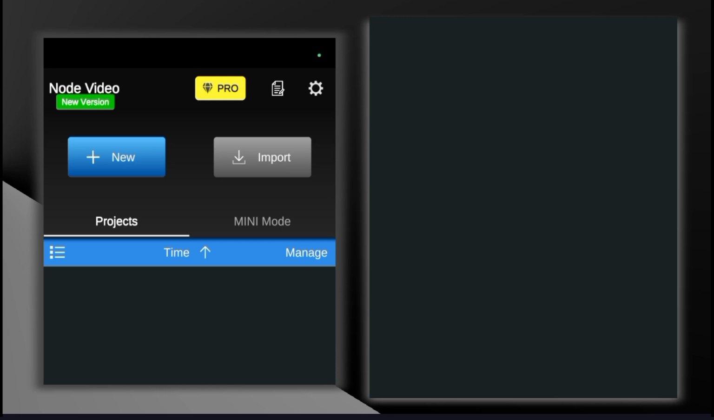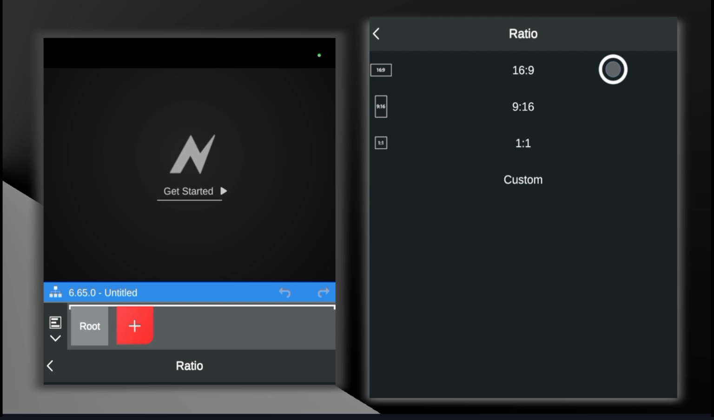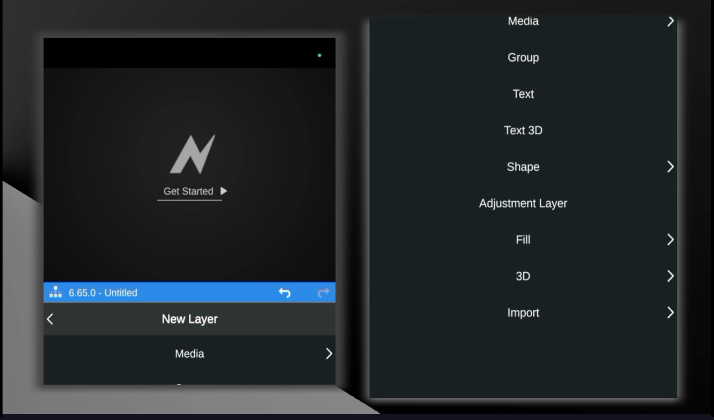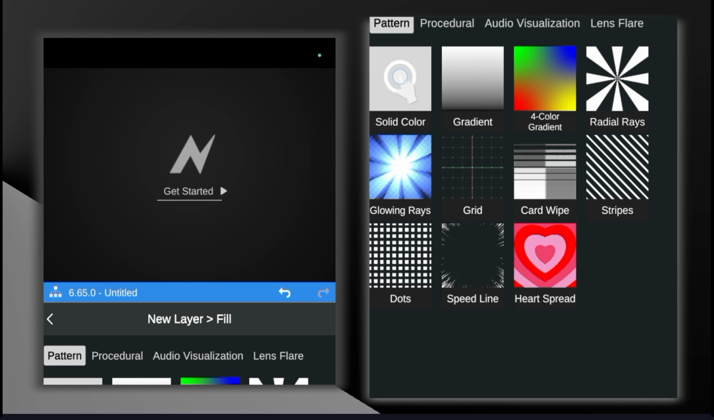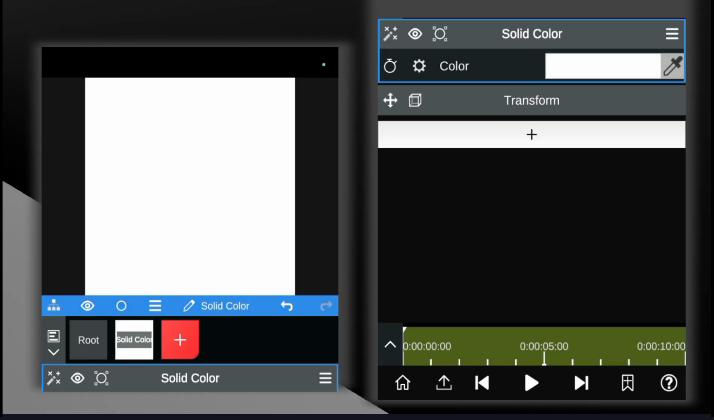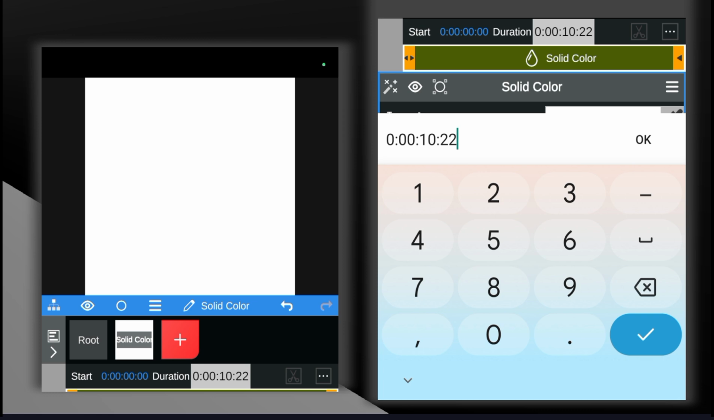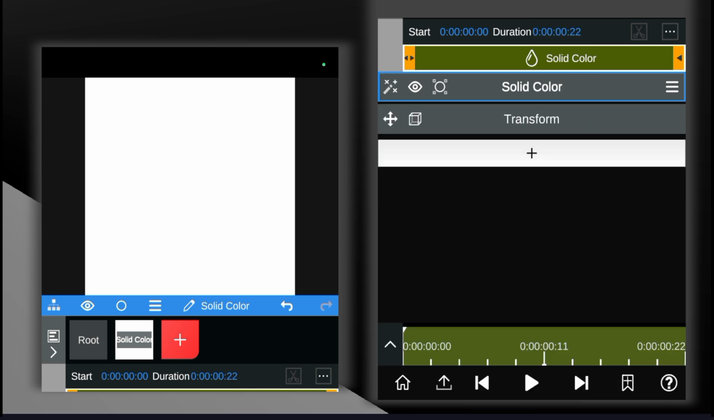Open the Node Video app and then click on New and select the ratio to 1:1, and then click on plus and fill and add a solid layer. Click on this three-line icon and set the duration to... okay. Now here we go.